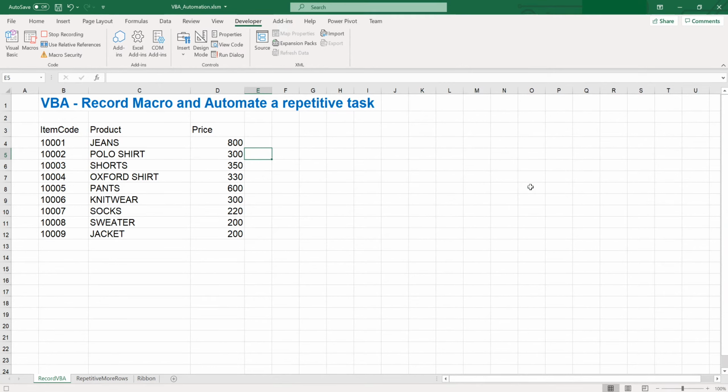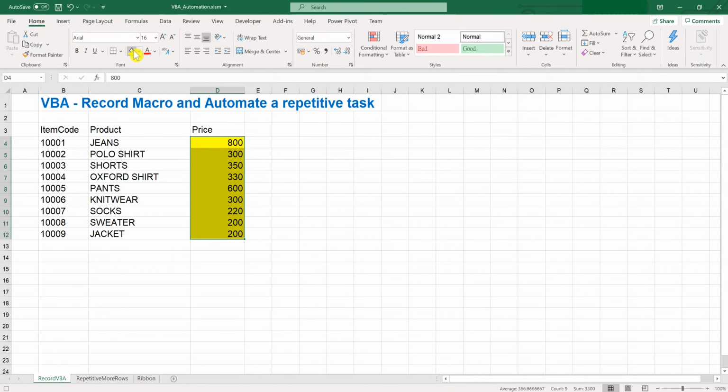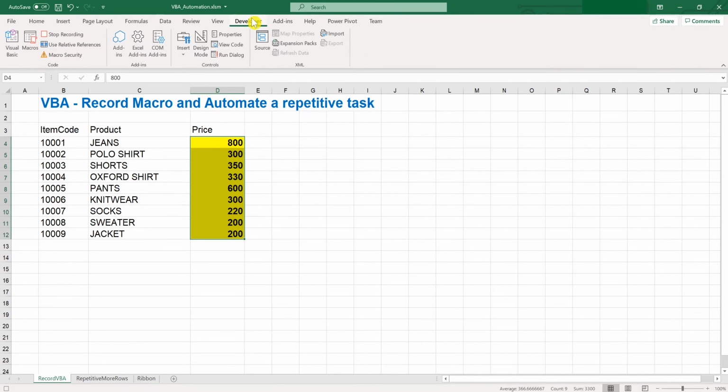Now I'm going to perform the task. So I will highlight the price column, and then change it to yellow, and then bold the font style. So we can go back to the Developer tab and click Stop Recording. Now we can click Visual Basic to open the editor to see what happens.